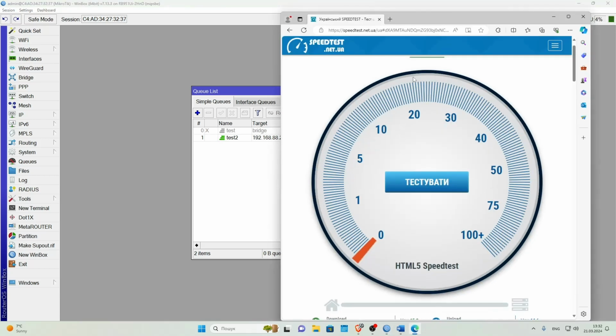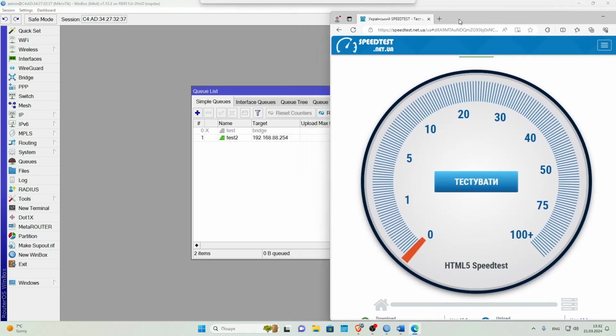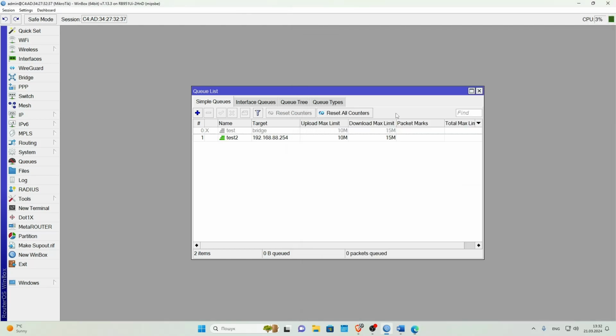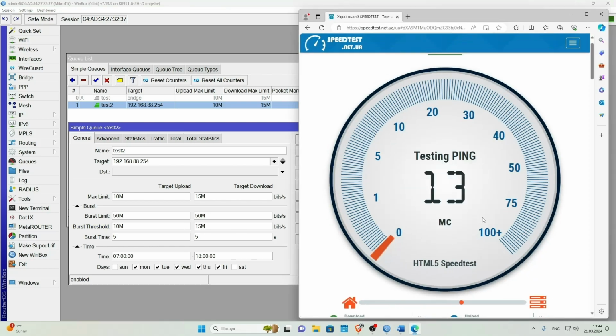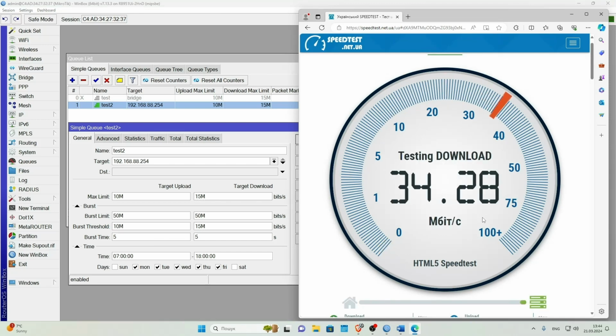First, you set the main speed limit for the queue. For example, you can set the maximum download and upload speed for this queue. After setting the main limit, you can specify the amount of data that can be transmitted at a higher speed, burst. This can be useful in situations where more data needs to be transmitted temporarily than usual. For example, when downloading a large file or performing other intensive activities.